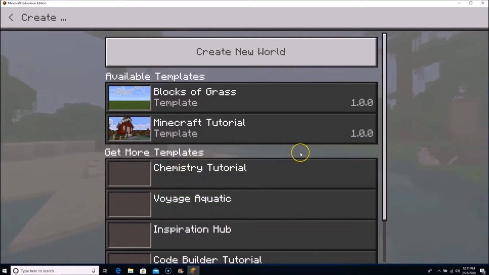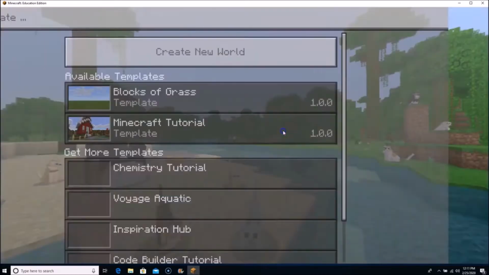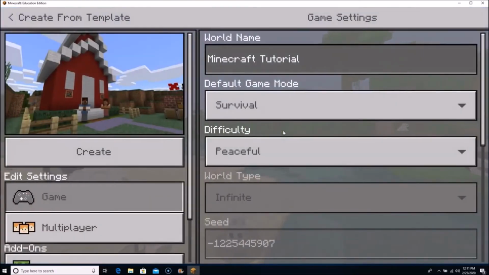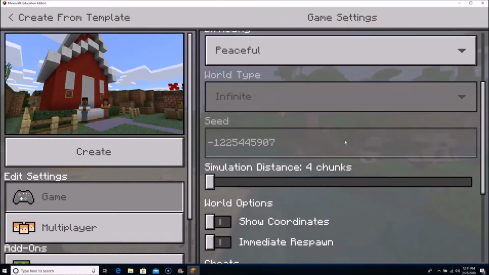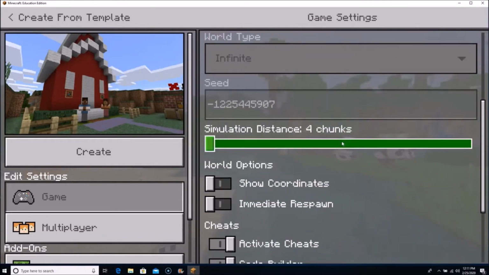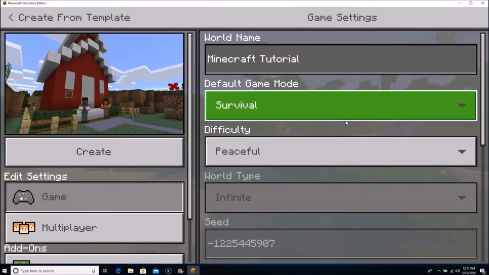For the time being, we're going to focus on the Minecraft tutorial, as I mentioned earlier, so I'm going to click on the tutorial world. It says initiating world template, and then will take me to game settings for that world. So it's showing me that I'm creating from a template, and it shows me game settings. And I'm going to run down these settings real quick just to give you a brief look at what each of them are, because they will help you determine some of the characteristics of the world that you're playing in.